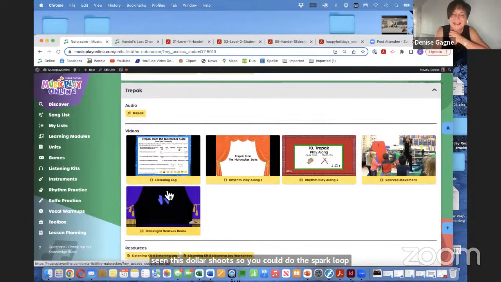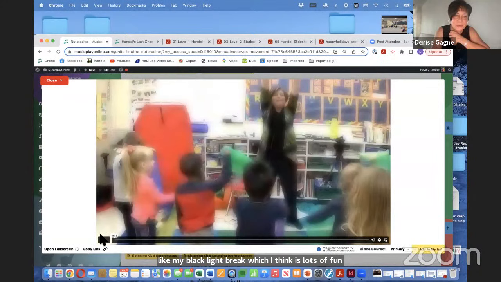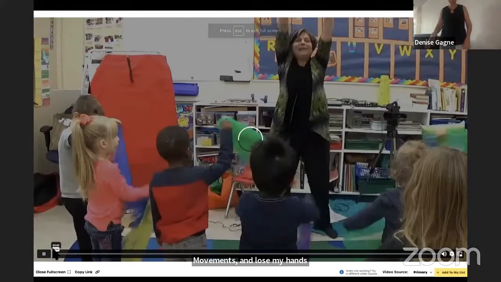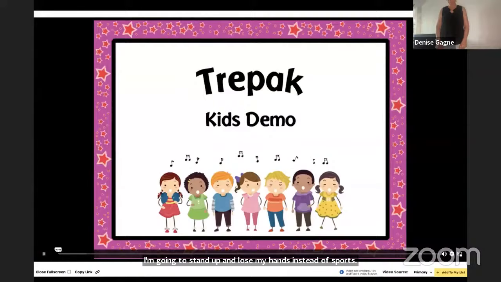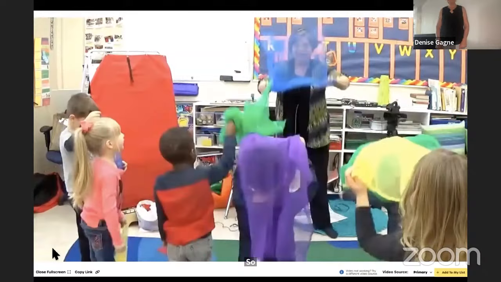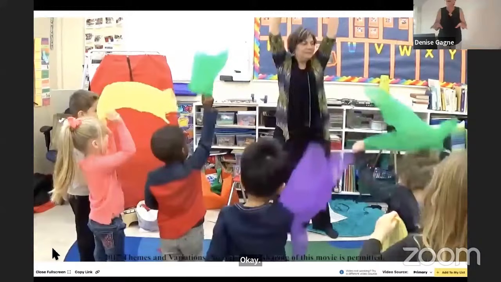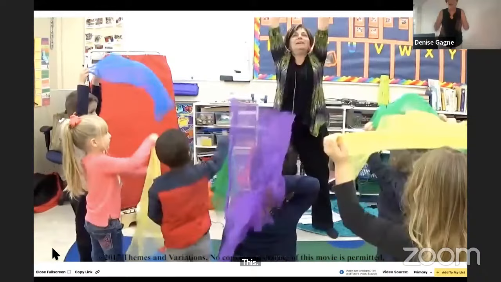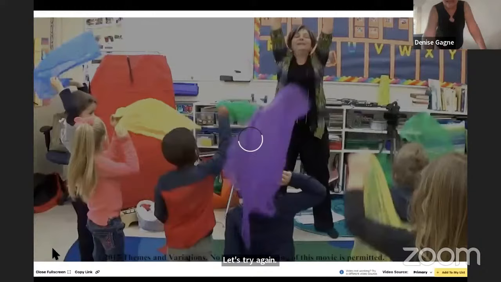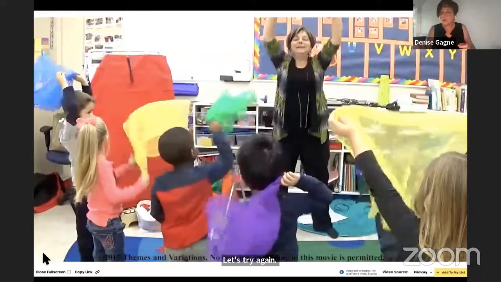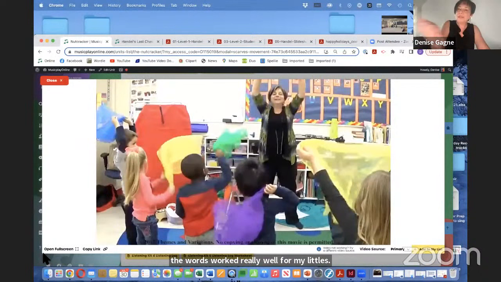So join me and the kids in doing the scarf movements. I'm going to stand up for this and use my hands instead of scarves. So up. Okay, ready? Bounce. It's going to freeze on me here, so I can't do it all. The words worked really well for my littles. Wash the floor, wash the windows, and then back and forth and back and forth. Hopefully where you are, the lag won't be so bad.